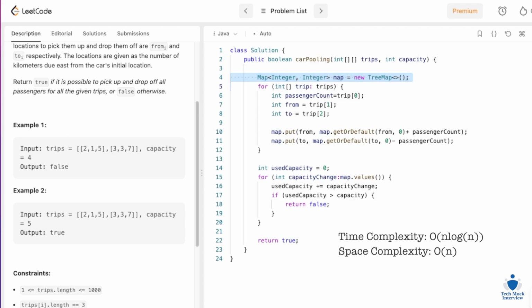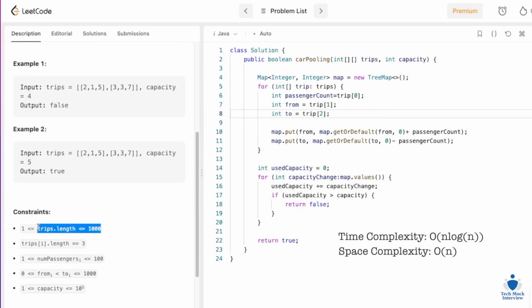Now, is there any other way to improve the time complexity? The answer really depends on the constraints. If you look at the constraints, we see that our trip length is between 1 and 1,000. Considering that constraint, do we have a better replacement for the tree map here? I'll leave that improvement to you as an exercise to optimize the solution to reach O of n as our new time complexity. The solution that I provided here is a more generalized one, where the upper limit for the number of trips can be very huge.